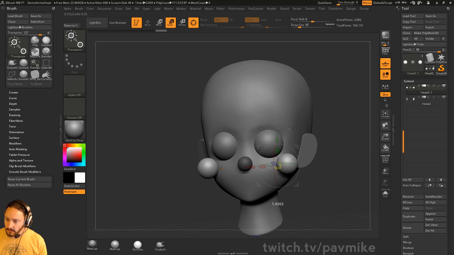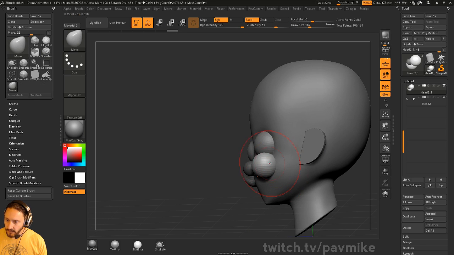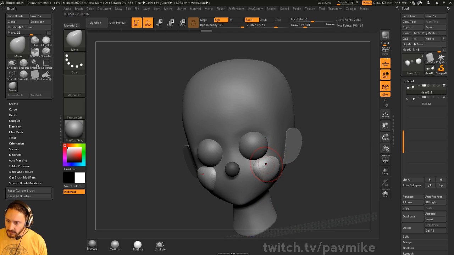We can go in here to scale and scale these things up. Let's turn on LSim so it scales on the local axis. And now you can use your move brush to dial in where you want the cheeks to go.